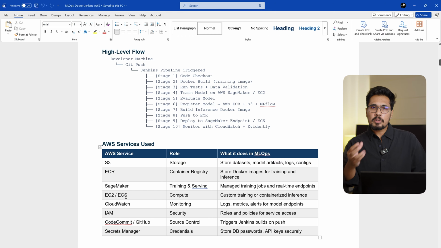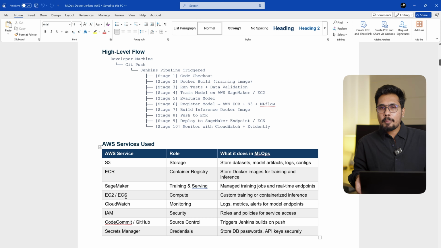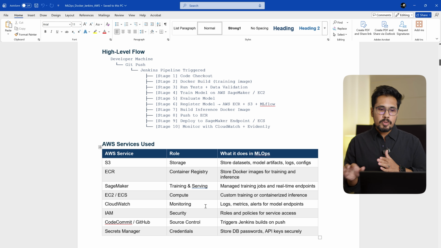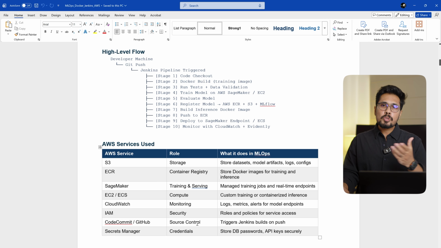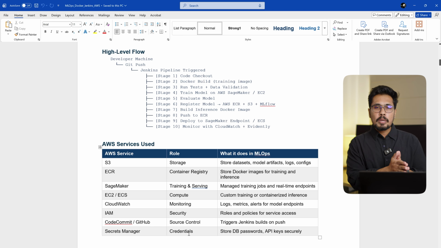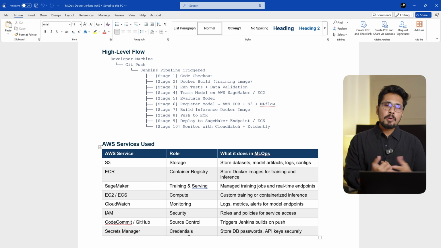EC2 is compute. In order to run, I have my laptop, and this is a virtual machine, a virtual computer. ECS and Kubernetes services are used to run your Docker images. CloudWatch is for monitoring. Now in order to communicate with each and every service, you define them in an IAM role, for security. GitHub or CodeCommit is for source code management, and Secrets Manager handles credentials. That's it. These are the kinds of services we use in AWS for MLOps and for LLMOps.